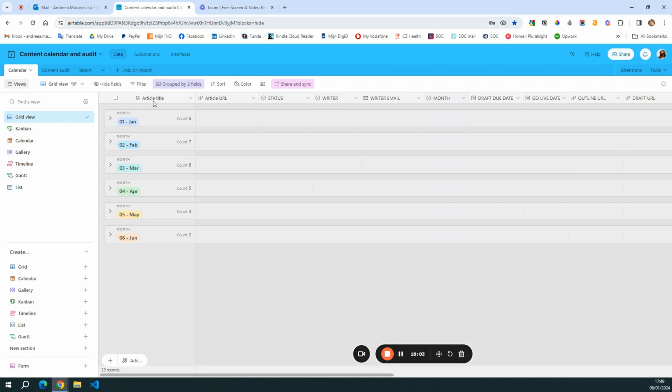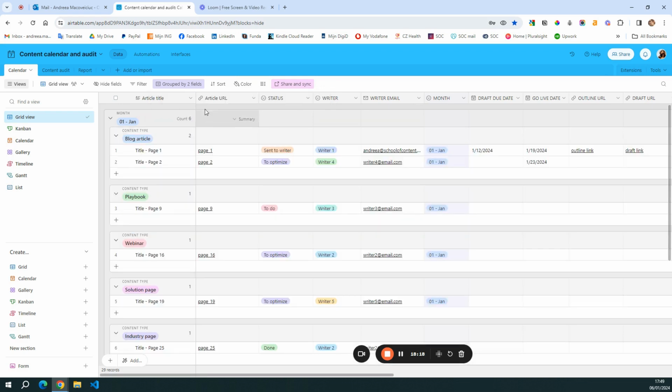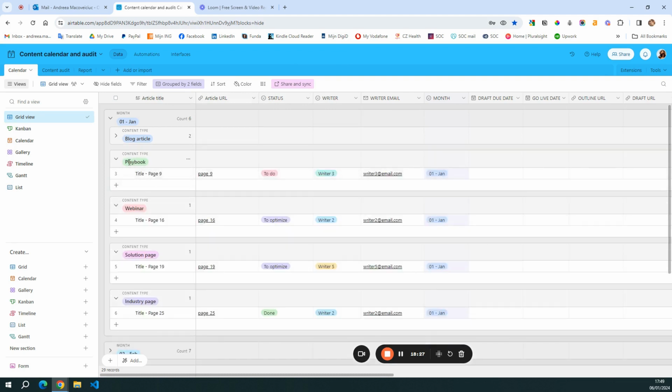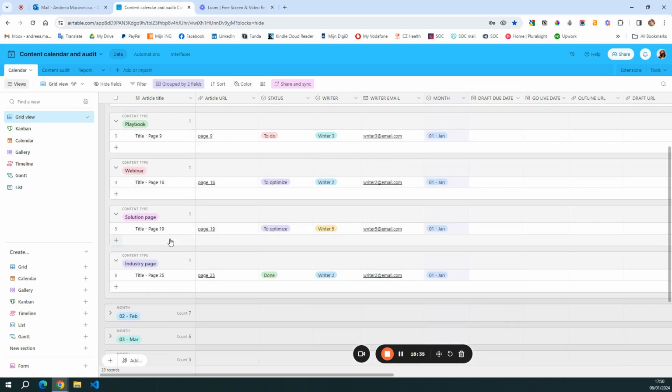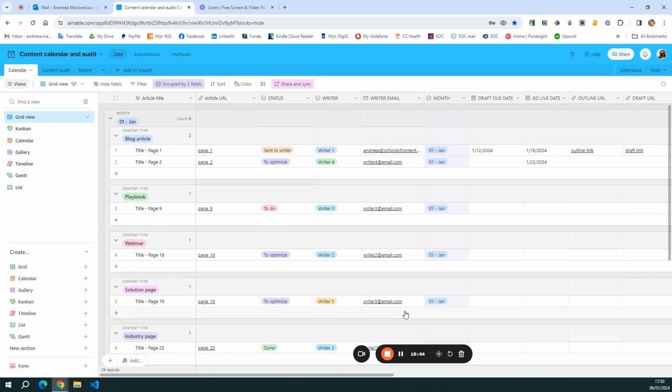I will walk you through these different columns, but first I want to show you how I group the content and what filters I use. I like to group it first by month and then by content type. I do this because it gives me a very good overview of what types of content I need to create every month. So for example, if I know that in January I need to create a playbook, a webinar, and an industry page, I know that these require different resources. Some are more intensive and some maybe require external collaborators. So I can easily decide how much content we can create in a month and how much external help I need. These are the main two groupings that I use.